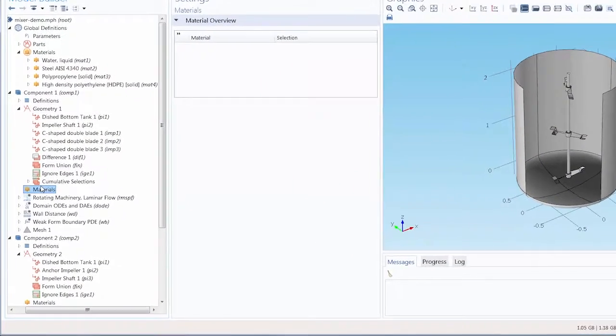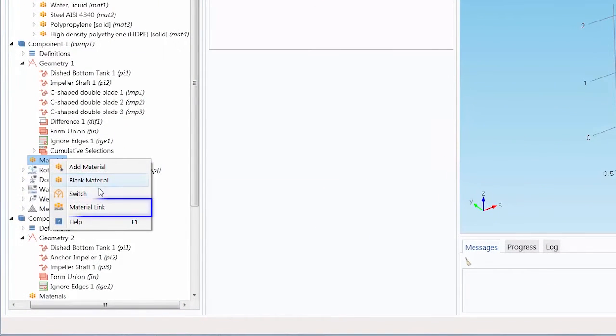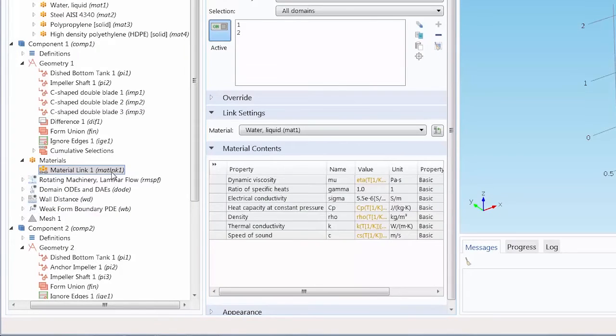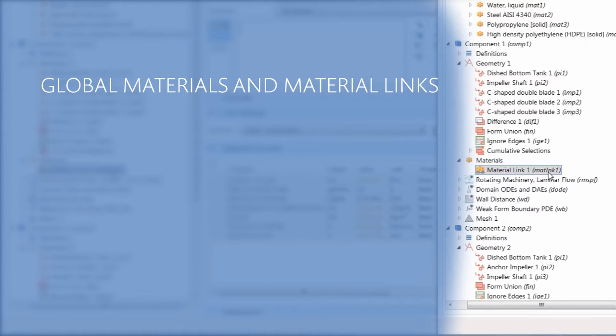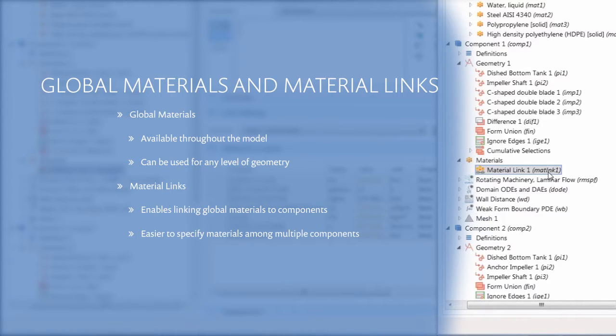There are several ways you can add a material to your model in COMSOL Multiphysics. In versions 5.0 and later, you can add materials at the global level and utilize material links to refer to the global materials you specify. This can make it easier and quicker to specify materials amongst different components in a model.